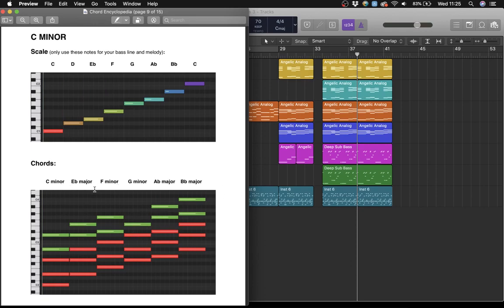So how does this work? Well, say you wanted to write your chord progression and start off with the chord of C minor, because it's the kind of root chord in the key of C minor. Here are the notes that you're interested in. Now, each of these chords is split up into two bits. There's the red notes and there's the green notes.